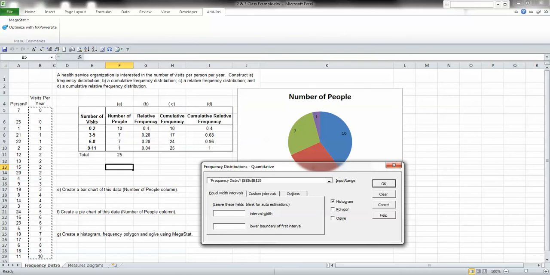We've predetermined what our classes are, the number of groupings we have for our intervals, and the first one is how many people had from 0 to 2 visits, so that includes 0, 1, and 2. And so the next one is 3, 4, and 5. So our interval width is 3. We want to tell Megastat what that is.